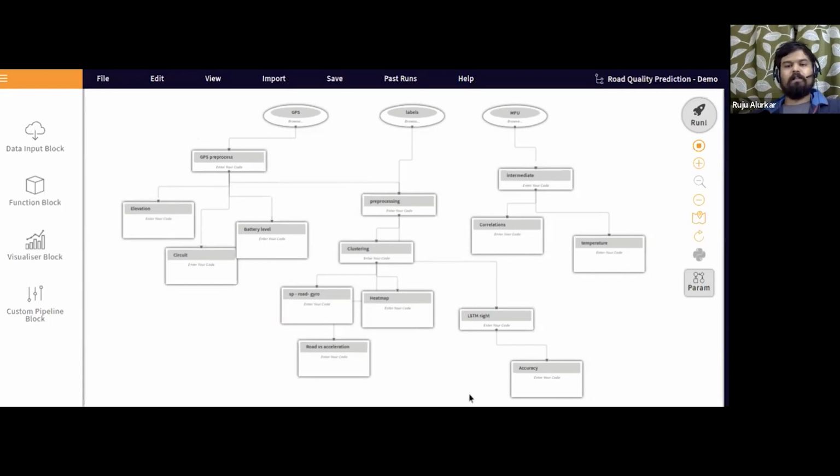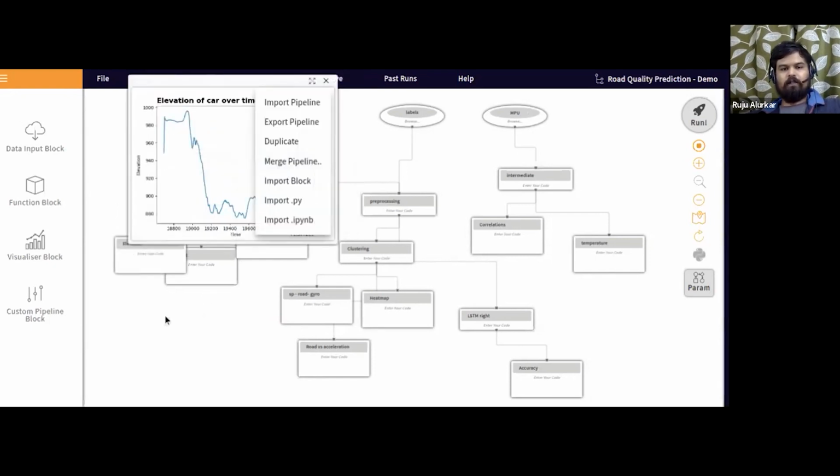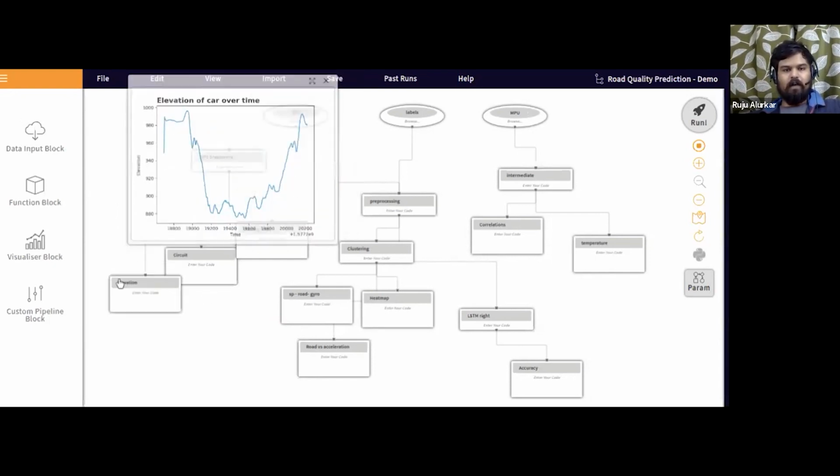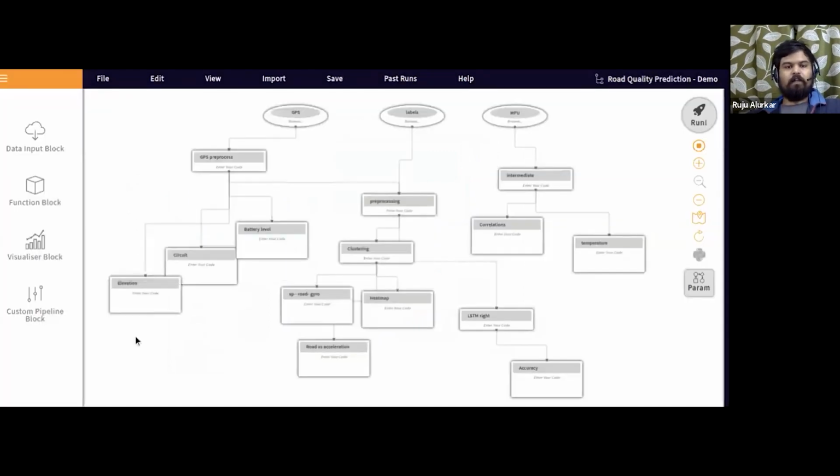Now, this pipeline as a whole takes around 15 to 20 minutes to run because it is a pretty large pipeline. But I've already run it for you, and here you can see some of the results. So this is the elevation plot of that car. You can see it was at an elevation of around 1,000 meters, which is pretty much hilly areas. Then it went down, and then it again comes up. The elevation plot versus time.